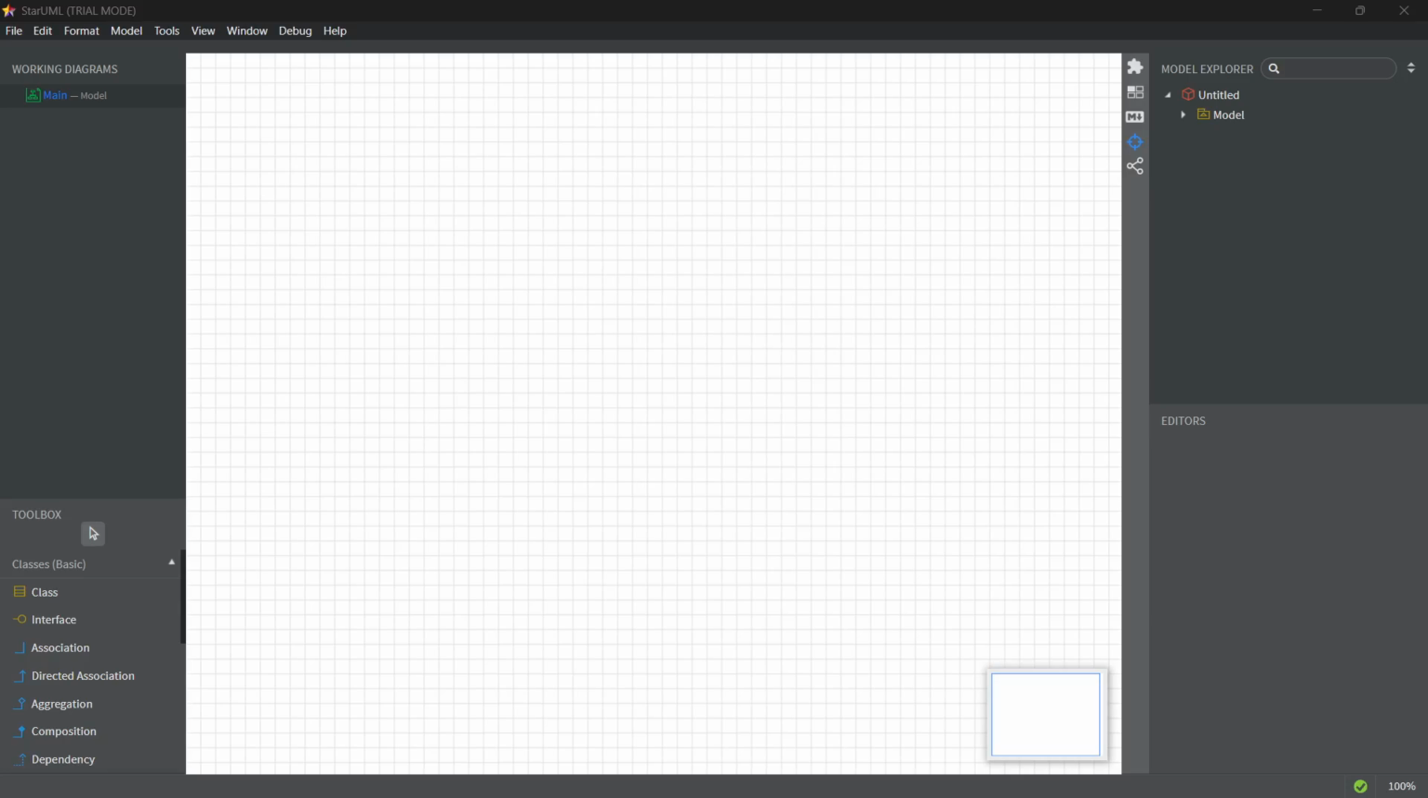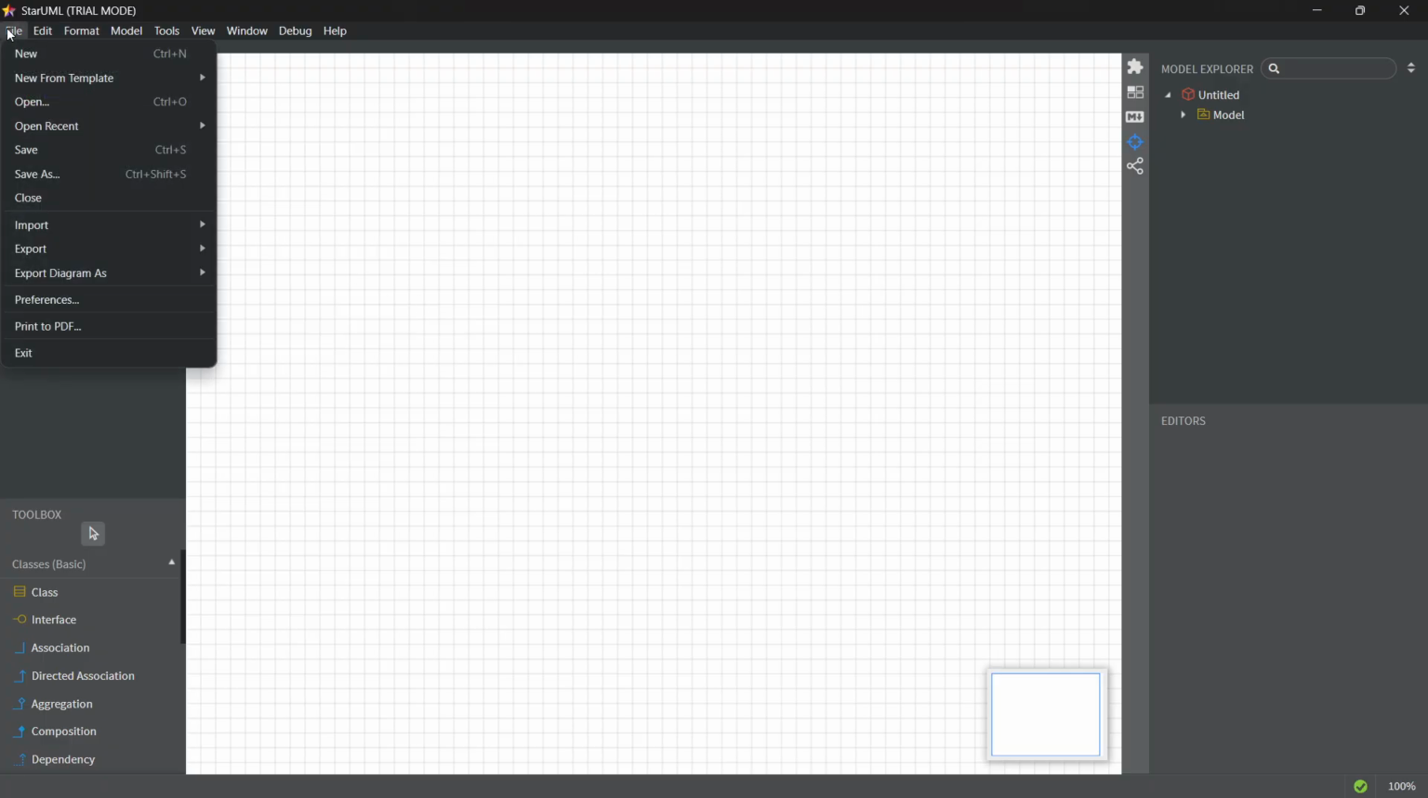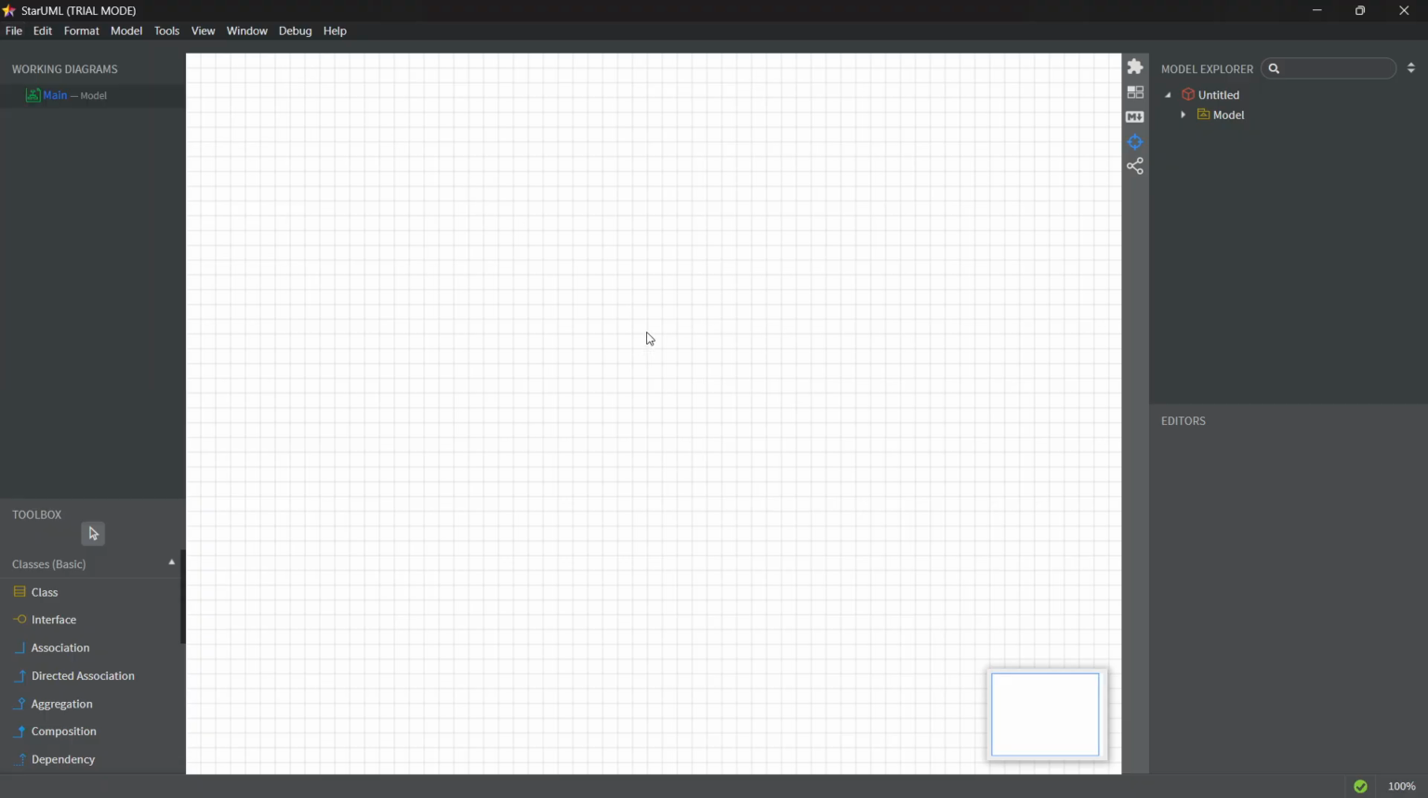In this video, I'm going to show you how to draw a sequence diagram in StarUML. Now, the first thing you have to do, of course, is open StarUML. Go to File, top left, and create a new project. When you do that, you're going to see something like this over here.